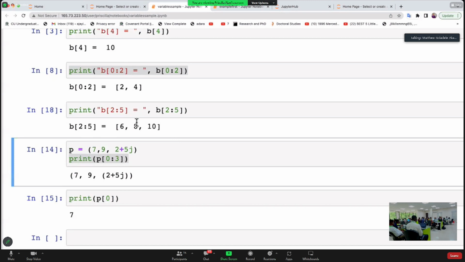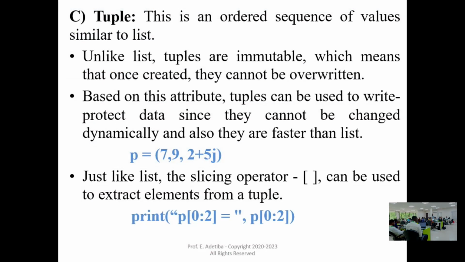Okay, so I have it replaced back. So it's coming out as b square bracket 2 and so on and so forth. Let's move back to the slide, please. Can I move on? Okay.